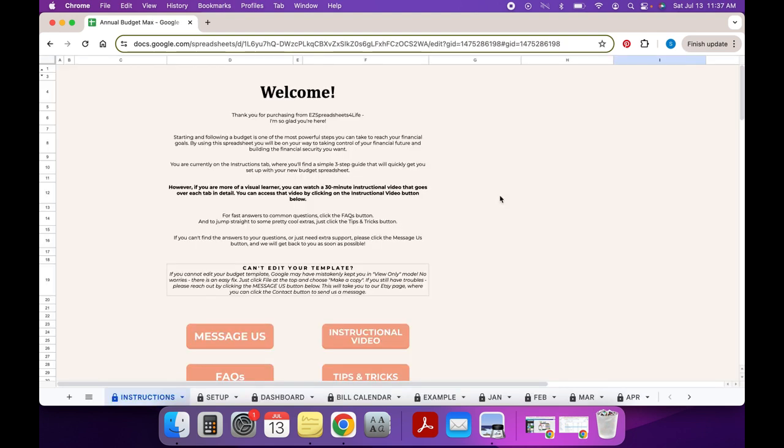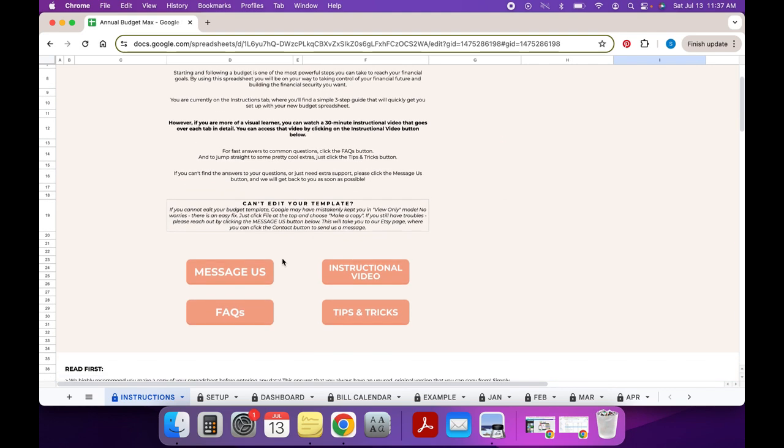First, we'll start with the Instructions tab. At the top, there are links for contacting us, a link to our Frequently Asked Questions page on our site, this video tutorial, and also a link to the Tips and Tricks page on our site, which can help you get the most out of your spreadsheet.